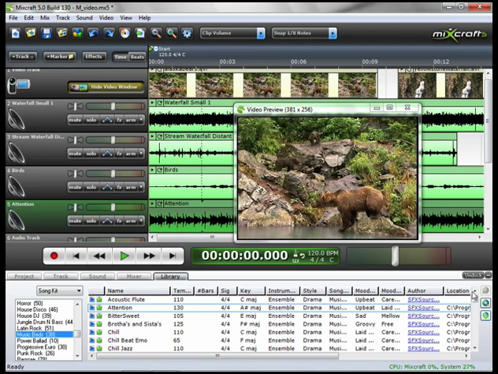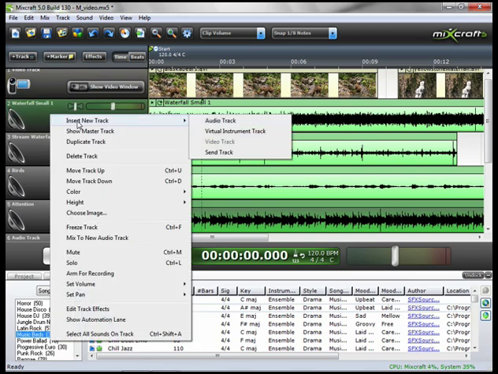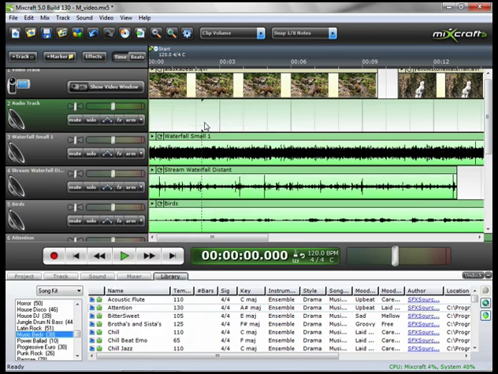First thing I'm going to do is hide the window temporarily. I'm going to go to my track 2, right click, go to Insert Track, audio track. You will notice that Mixcraft added another audio track above the track that you right-clicked on. Next thing we want to do is go over to track 2, and right next to the arm button, just to the right of it, you'll see a downward facing arrow.